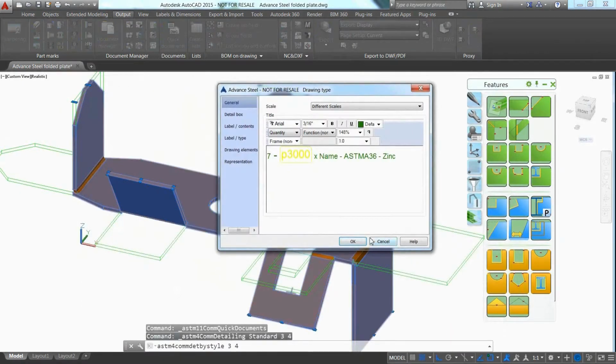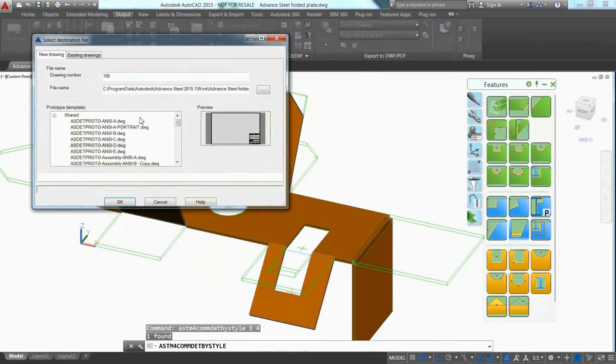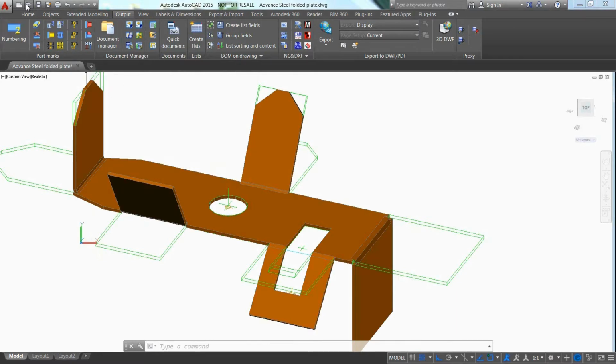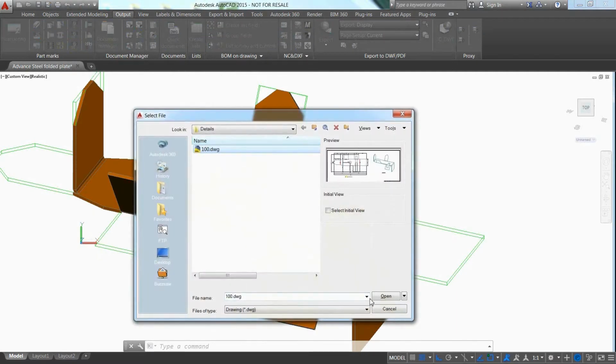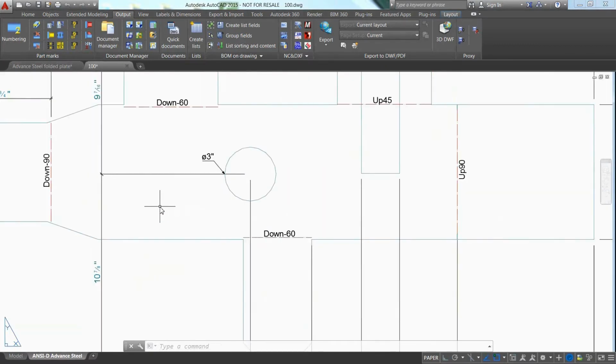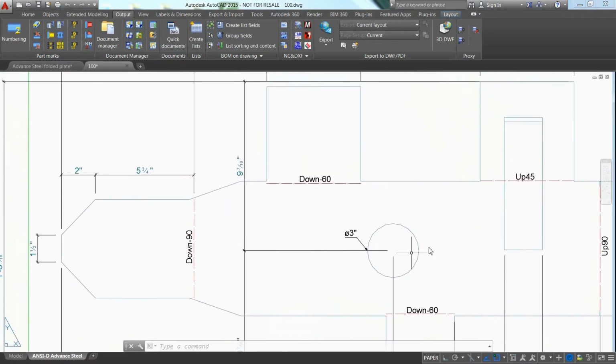The DWG file is automatically created and contains the unfolded representation labeled and dimensioned. And an isometric view shows the plate folded for a better understanding of what has to be fabricated at the workshop.